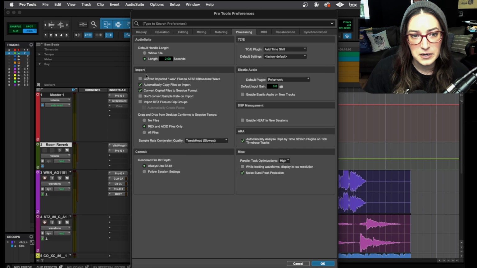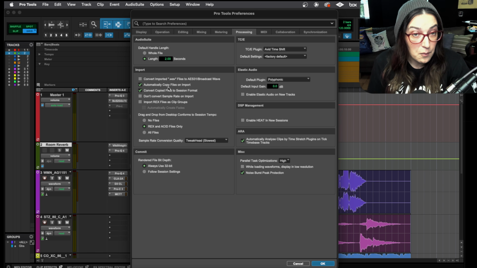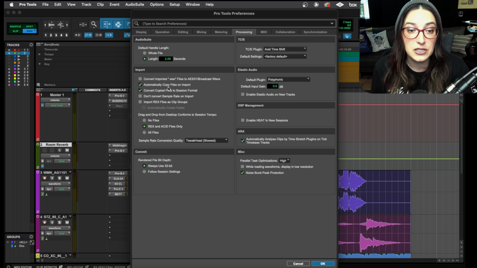So in the Import section, there's "Automatically copy files on import." Check that off. And then also "Convert copied files to session format." I would also check that off. What this does is it makes sure that whenever you import any kind of audio, whether that's drag and drop or otherwise, it's going to make sure that it copies that file into your Audio Files folder. So now it's less likely to be missing if you move things around.